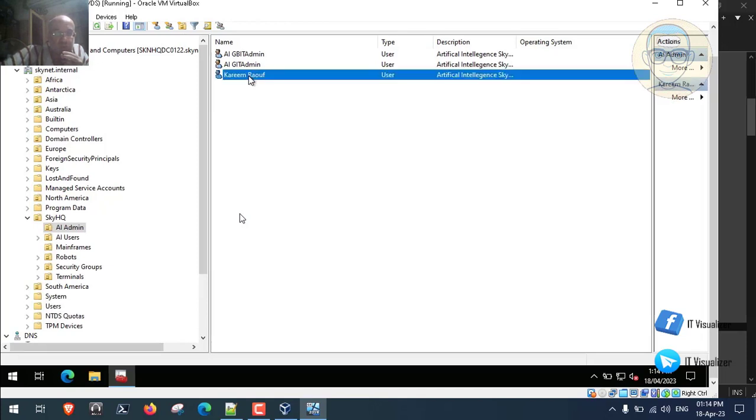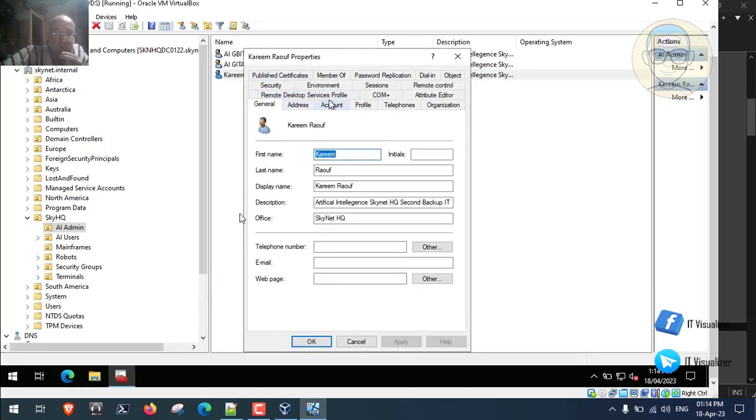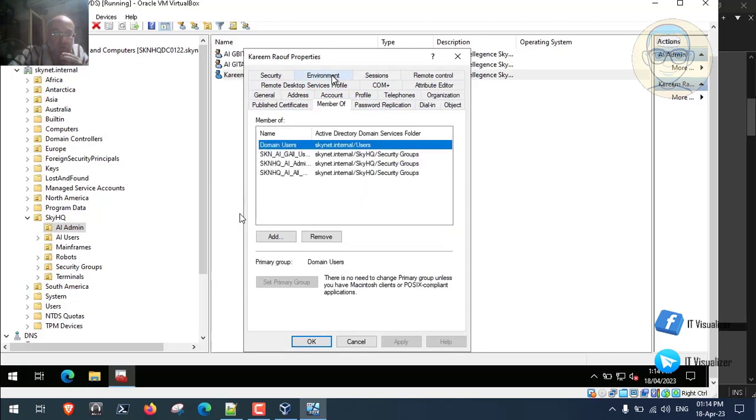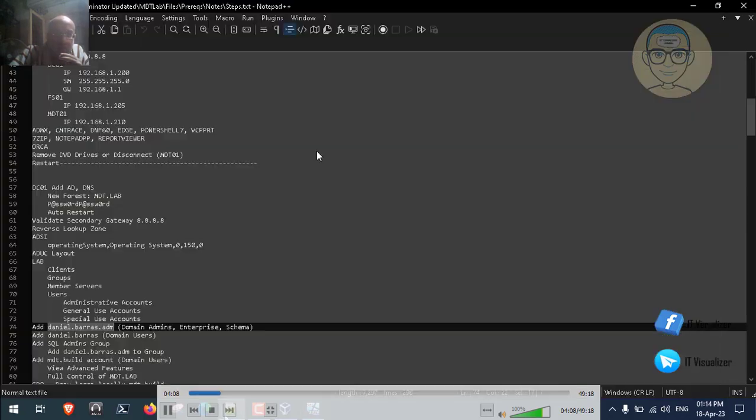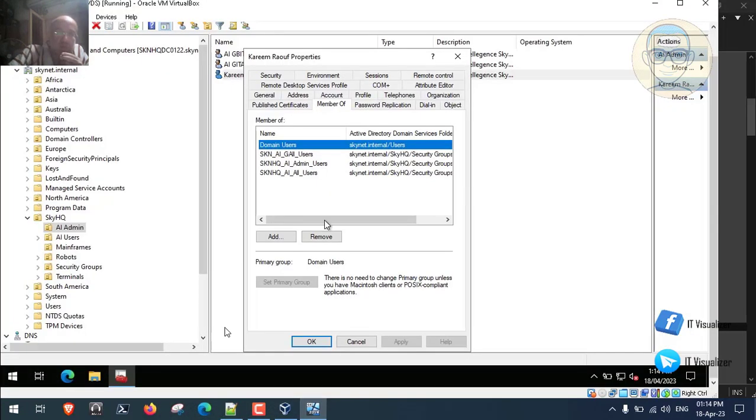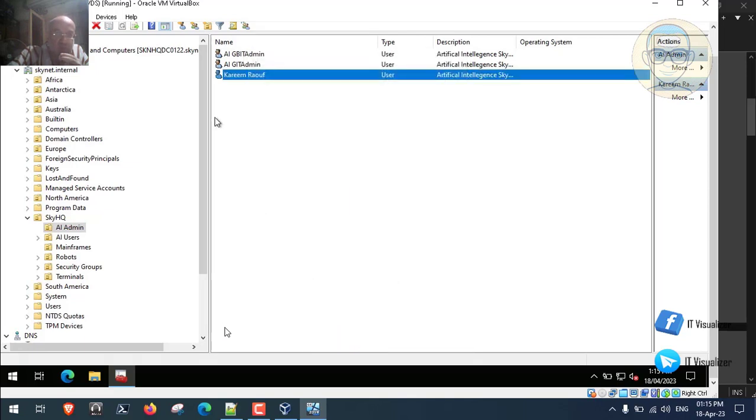So now I have already an account like that, but this is with my name, and I am a member of an IT group. This group is a member of domain admins, enterprise admins, schema admins. So with this user, I am fulfilling what Daniel Barbaris is stating in his notes.